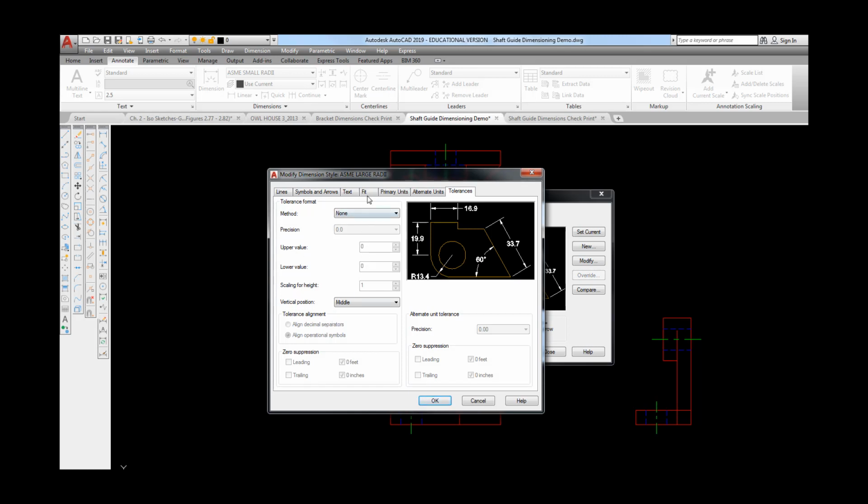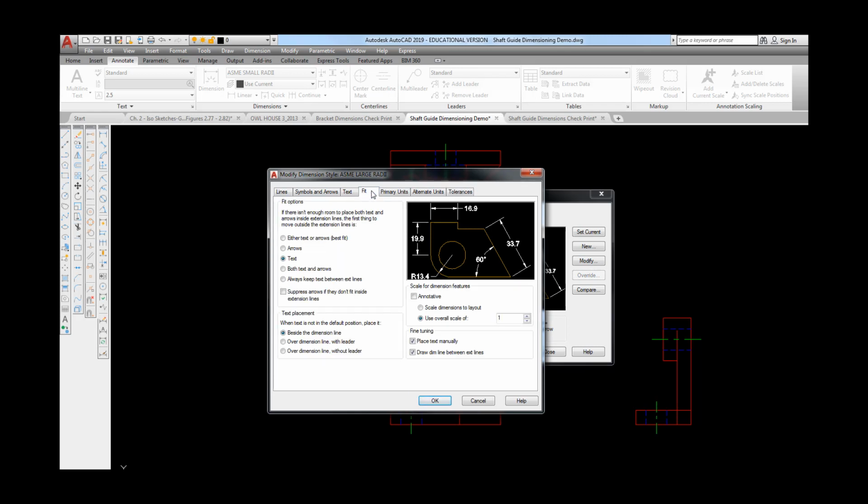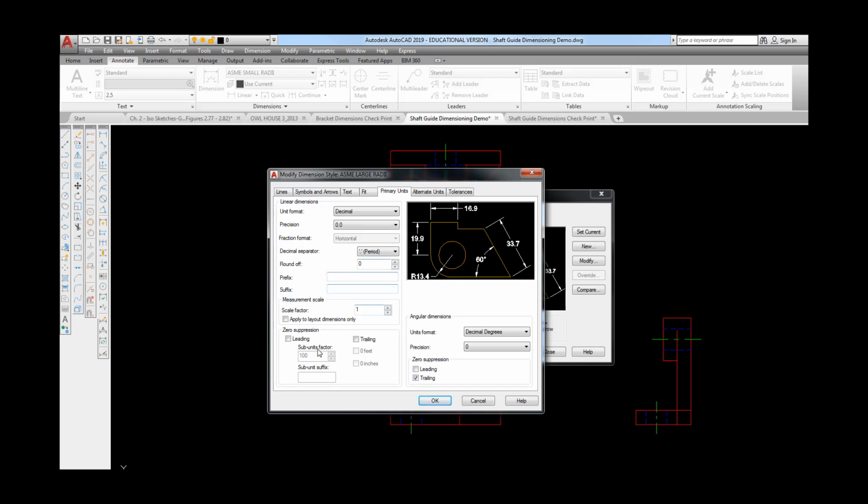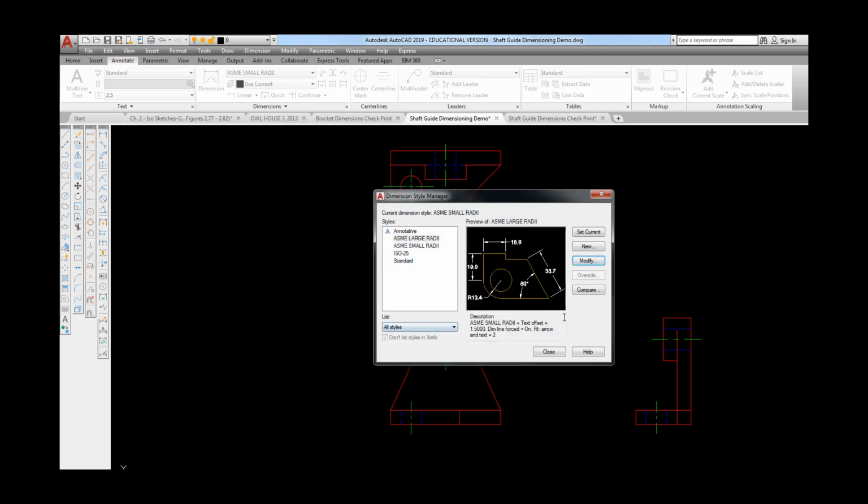Everything else in the large radii style stays the same, with the exception of the fit tab settings, which is text beside the dimension line, overall scale of 1. Under fine tuning, both of these boxes will be checked for the large radii style. One other thing I want to check, though, is primary units. Under zero suppression, trailing zeros should be suppressed. I'm going to pick OK.